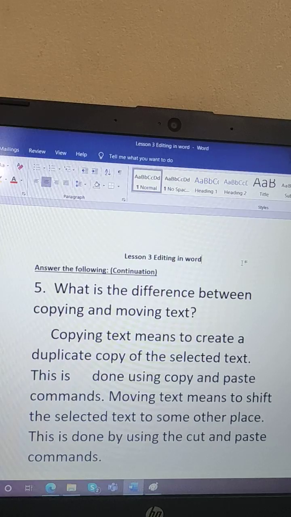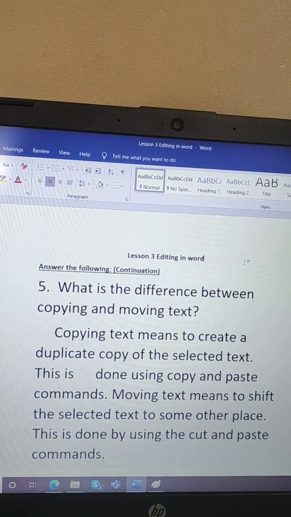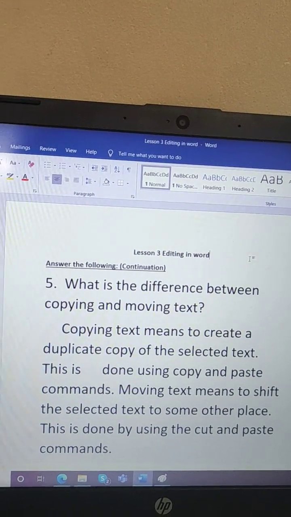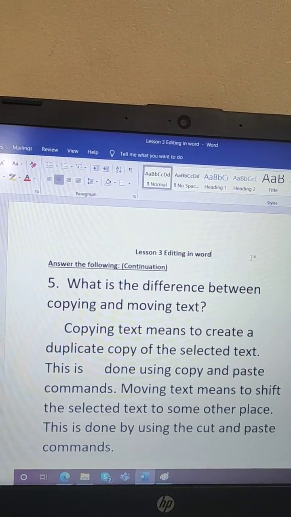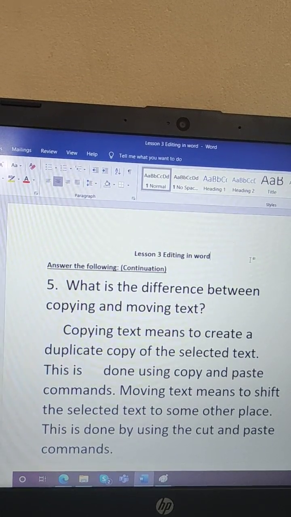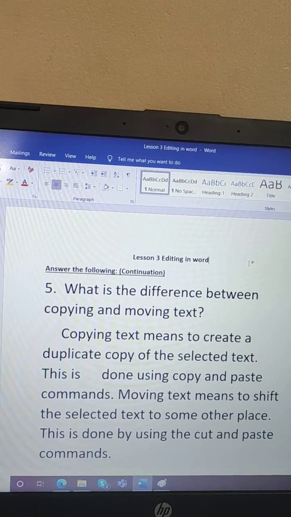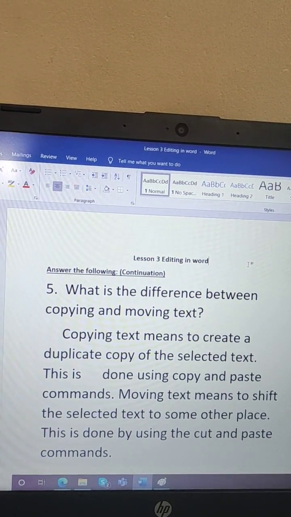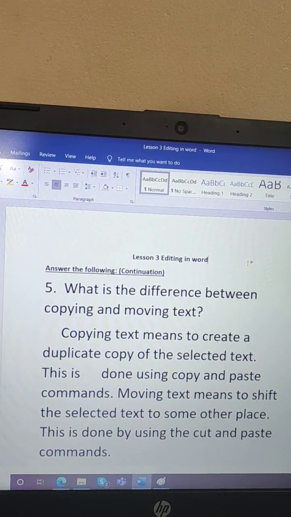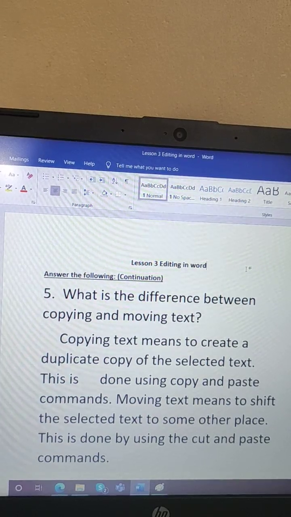Alright, so copy means after copying you will get the text in 2 locations, that is in the original location and in the copied location. But when you cut and paste, it will be there only in 1 location, that is in the pasted location. In the original location it will not be there, it will be cut away from there and it will be pasted in the pasted location. Okay, so that is the difference between copying and moving text.